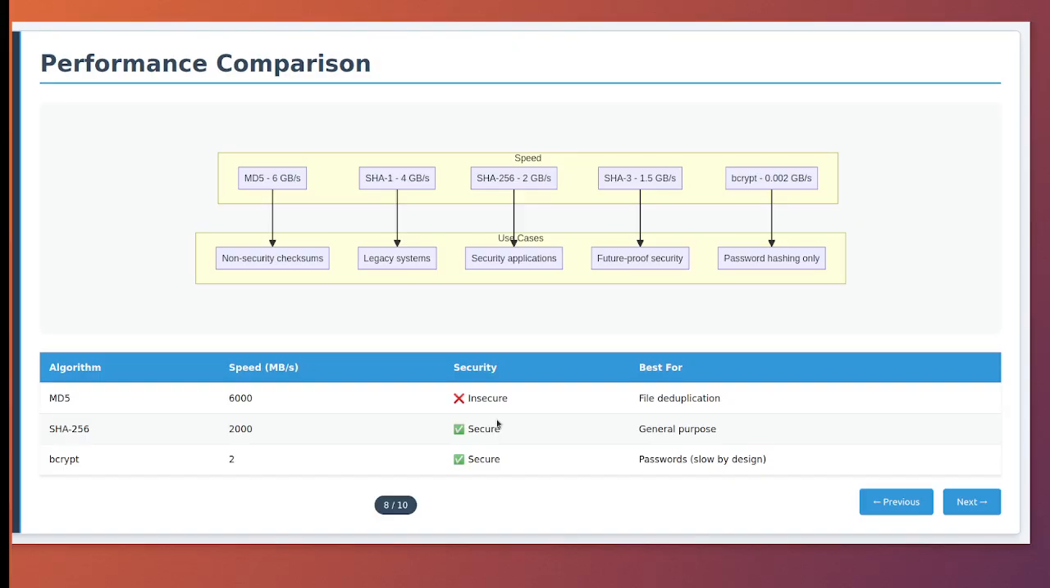SHA-1 is about 30% slower than MD5 but still very fast. Despite being deprecated for security use, its performance makes it suitable for non-cryptographic applications where you need more bits than MD5 provides.